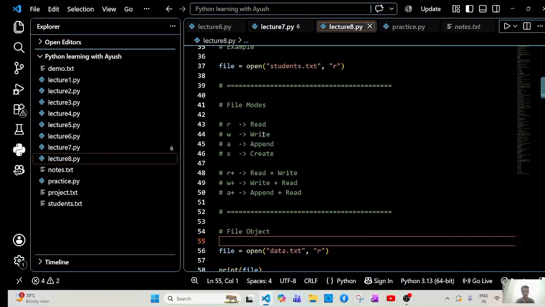In write mode, its purpose is to open a file for writing. If the file already exists, its old content will be removed. If the file doesn't exist, Python creates a new file automatically. And append mode, its purpose is to add new data at the end of an existing file. Old content remains unchanged. If the file doesn't exist, Python creates it automatically.